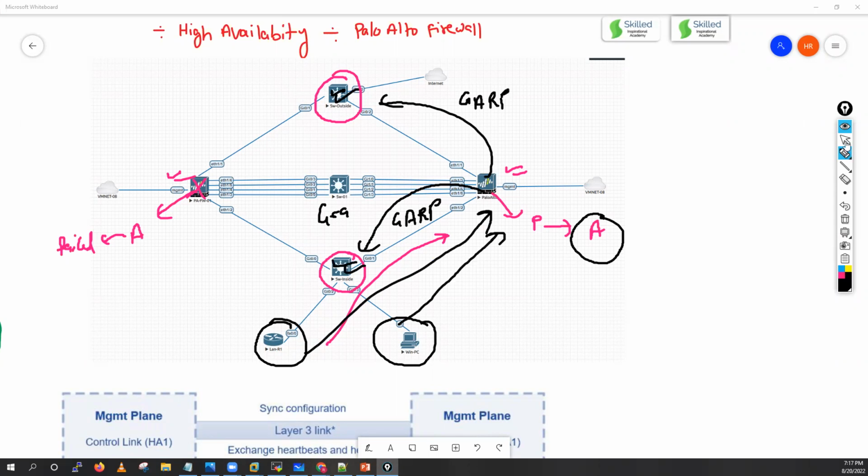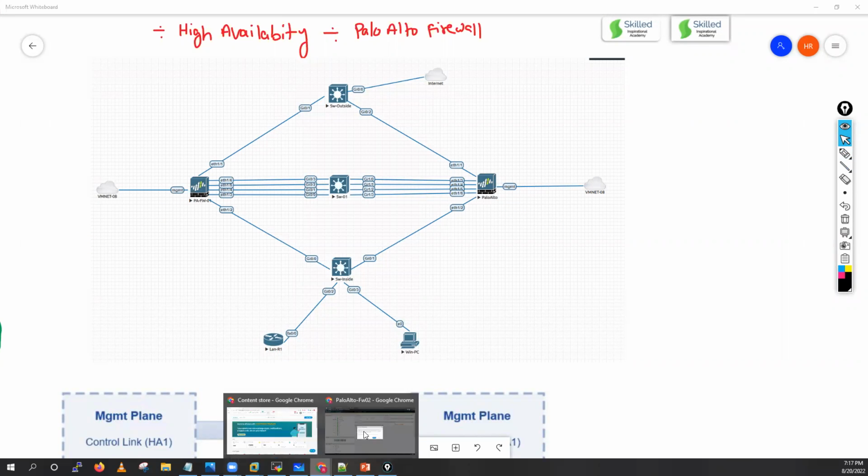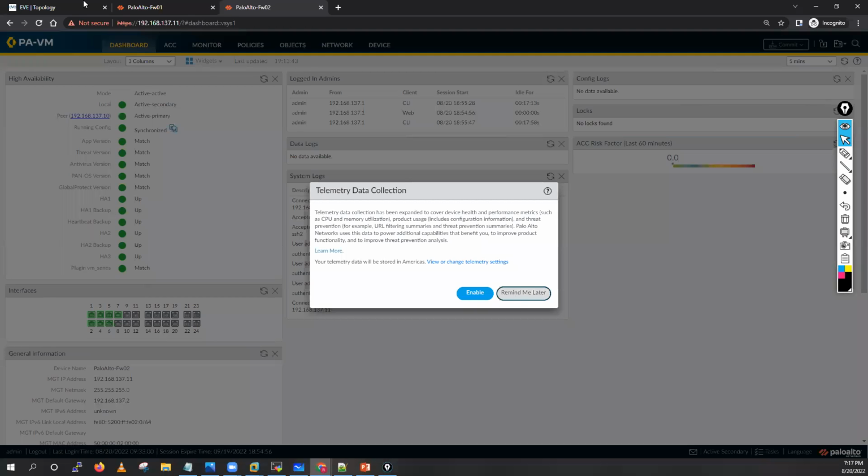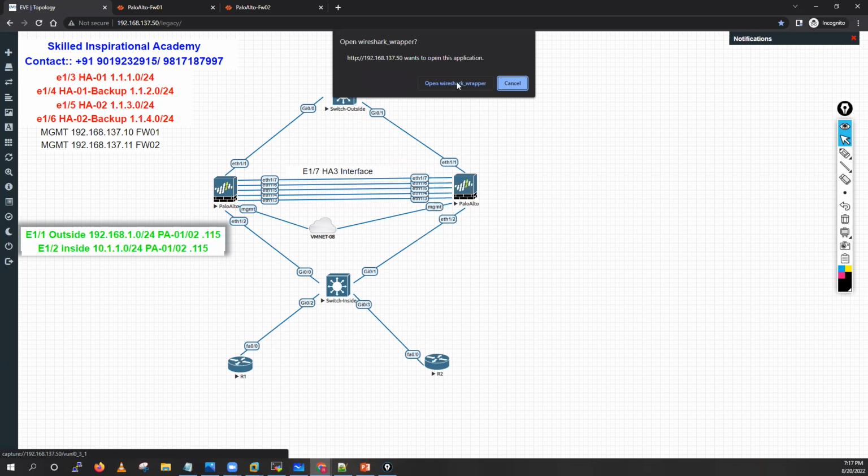Now let's see this particular behavior, guys. Right now I'm running my firewalls in active-passive mode. So what I will do is start the capture on one of the interfaces here, which is gig0/1. Let me start the capture here.